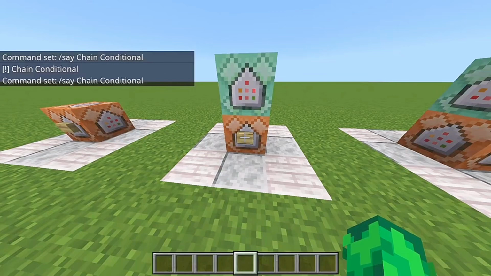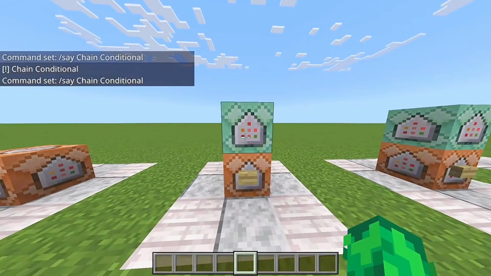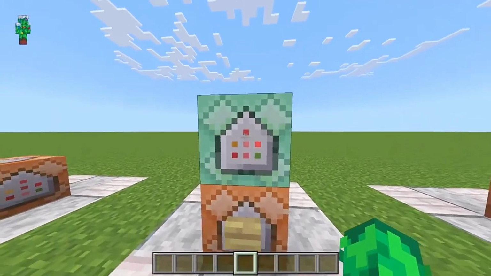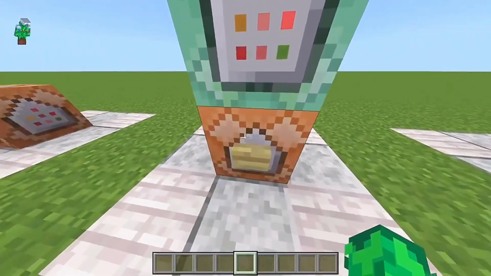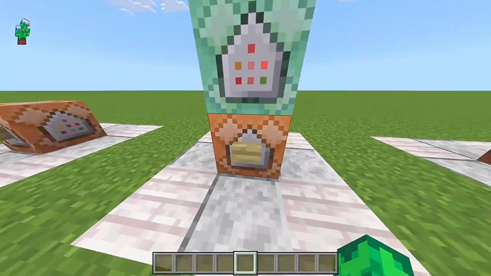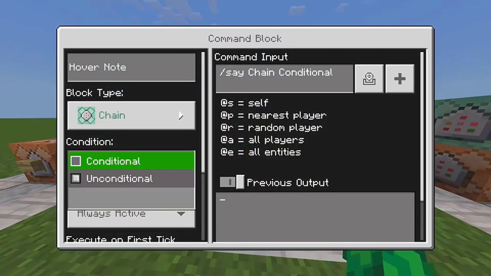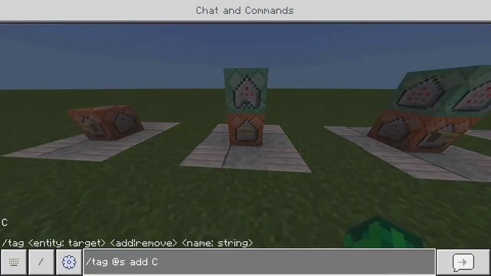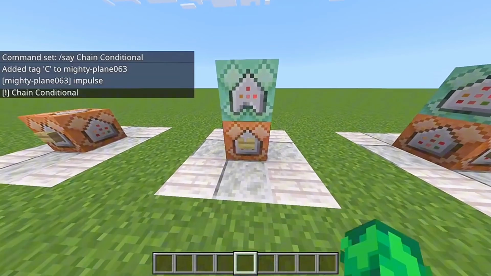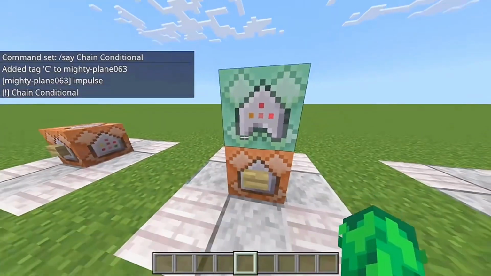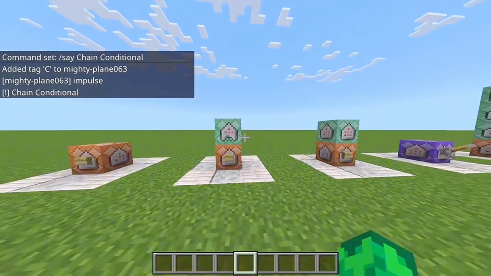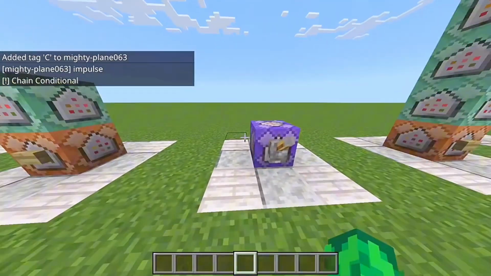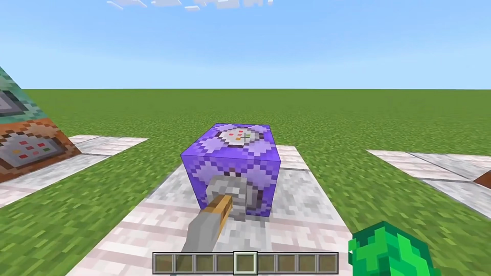Basically, how unconditional works is as long as this one underneath here is powered, this one will activate even if this one didn't actually succeed in its command, right? So let's put it back to conditional. If I press this button, nothing happens, right? I give myself the tag C, and now both of these activated, as you can see in the chat. So quite cool. And I kind of went through the unconditional over there, so let's move on to the next one.